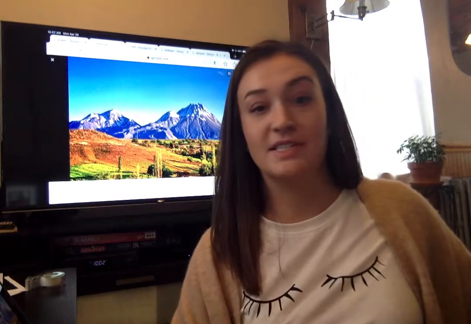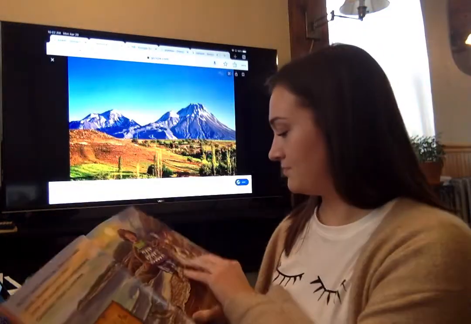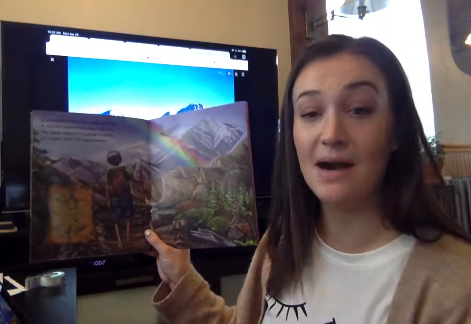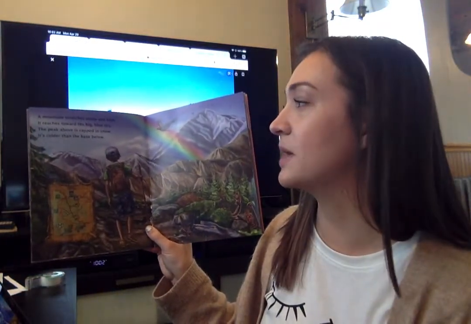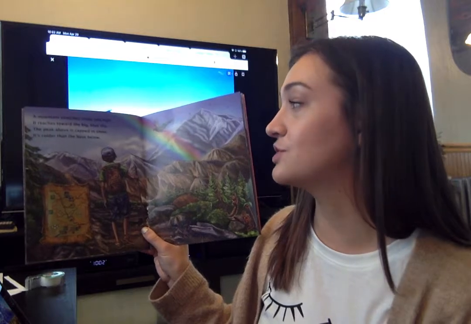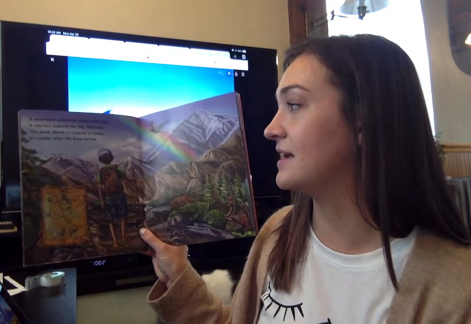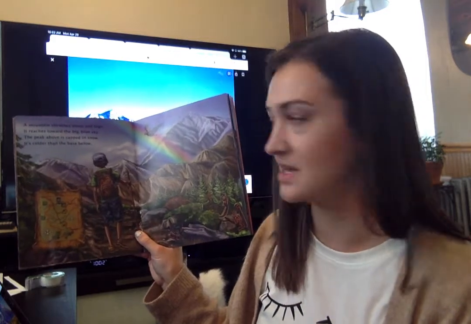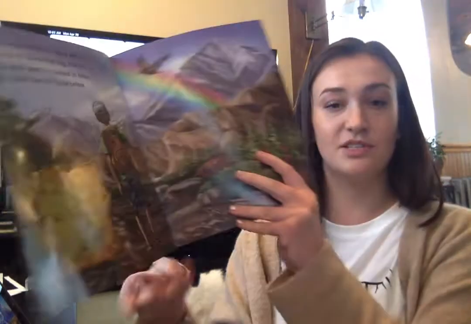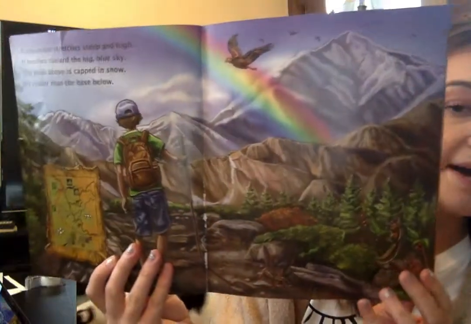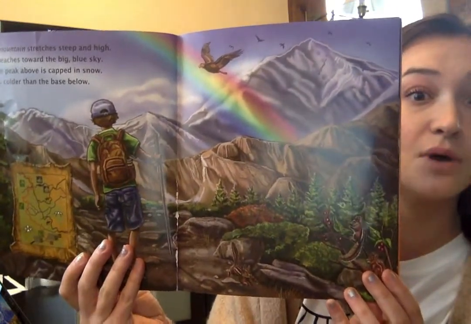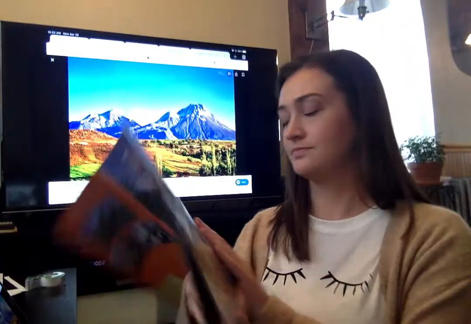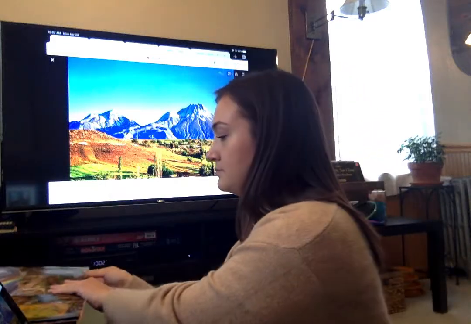Let's see what our second landform is. A mountain stretches steep and high. It reaches toward the big blue sky. The peak above is capped in snow. It's colder than the base below. All right, so mountains go up so high that there's snow on top sometimes. Let's look at our symbol.